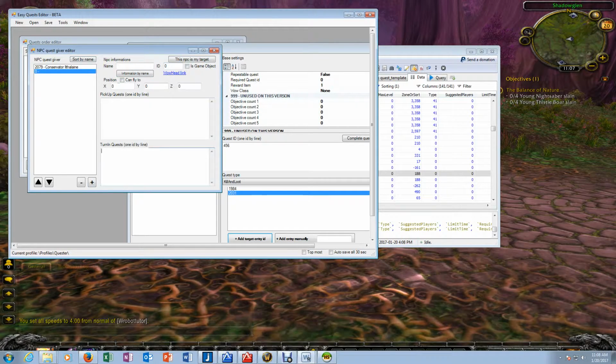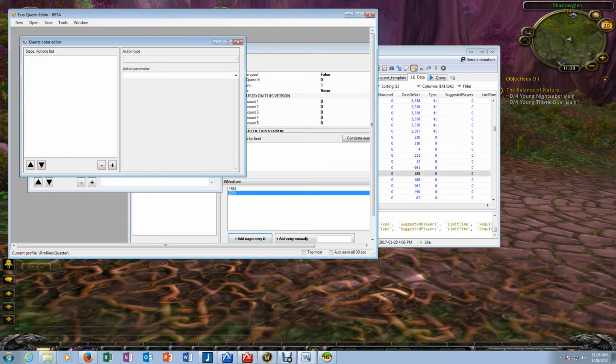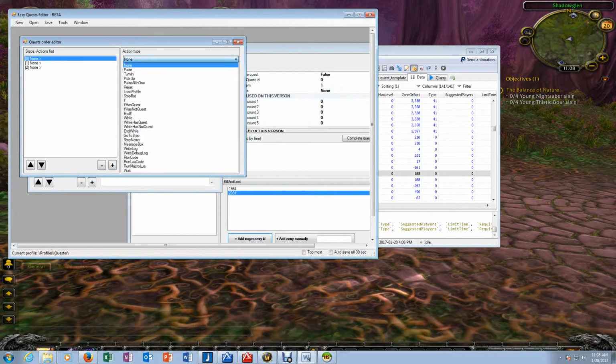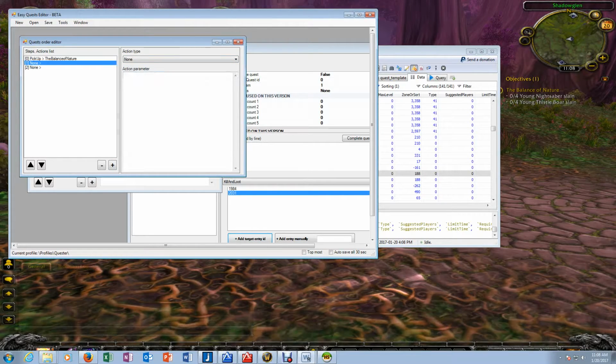Alright, then after that we need to set up the order. This is to tell the bot what you're going to do and when you're going to do it. So right now we only got one quest, so we're going to click on this 3 times, and we want to pick up the quest. Make sure you select what the quest name is. So we're going to pick up the quest Balance of Nature.